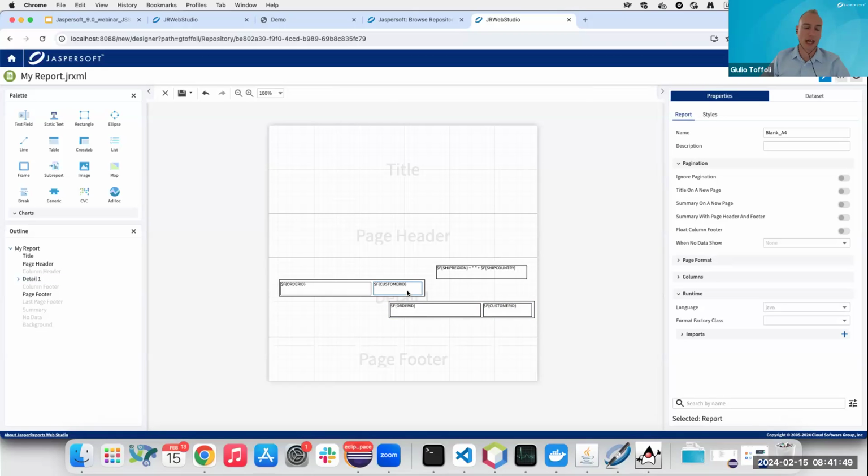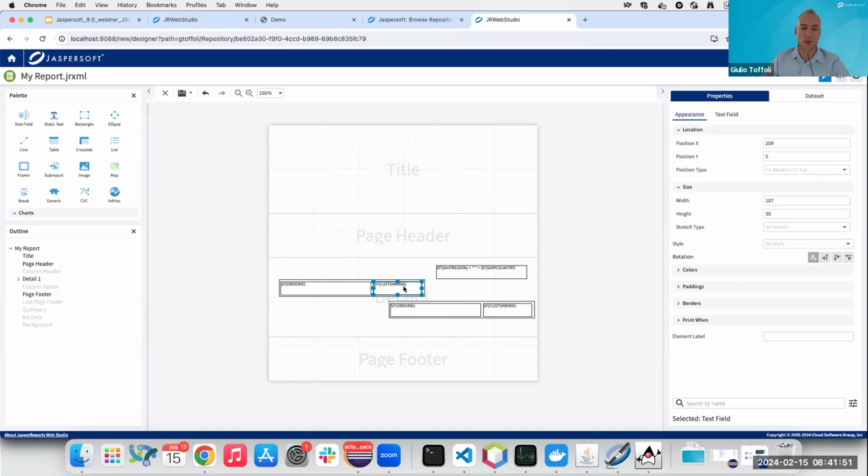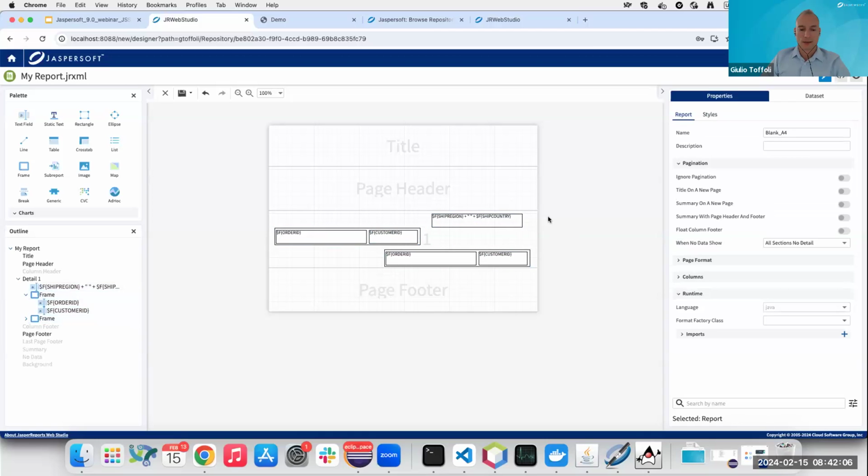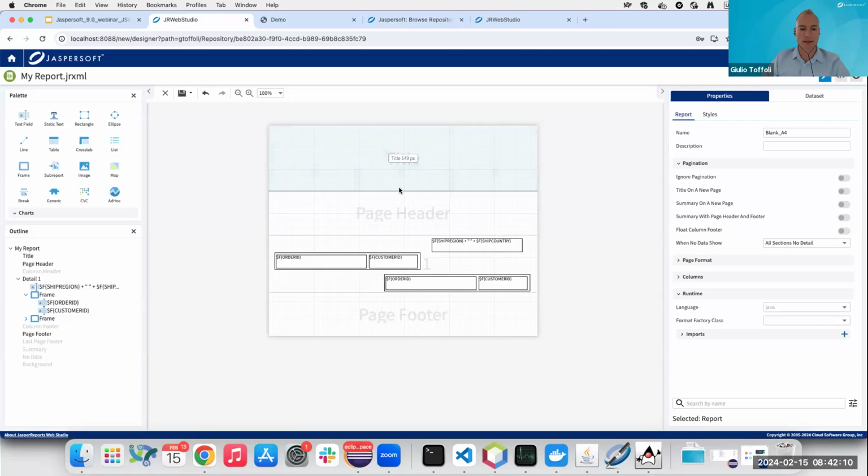Of course, in this case, I paste some elements which are referencing fields that are not in my dataset. So this report is not going to work. But the point is that still I'm able to quickly get stuff from a report to another. Okay. Another improvement is on the image selector.